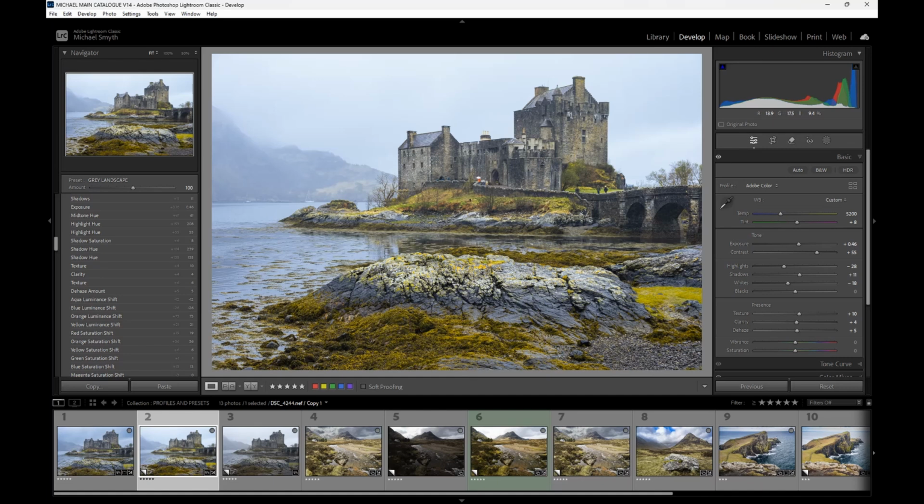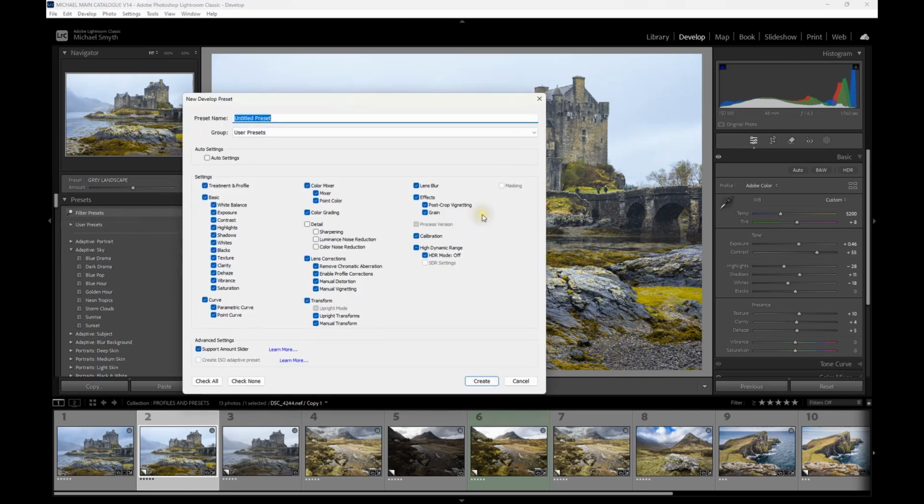Because if I have some fairly soft landscapes in the future, I might want to use this as a starting off point. So what I would be doing firstly is, with these settings applied, I would go into create a new preset, and I'm going to call this Grey Landscape so I know what it's going to be. And because I'm going to put it right at the top of all of my presets, I'm going to just call it A Grey Landscape.